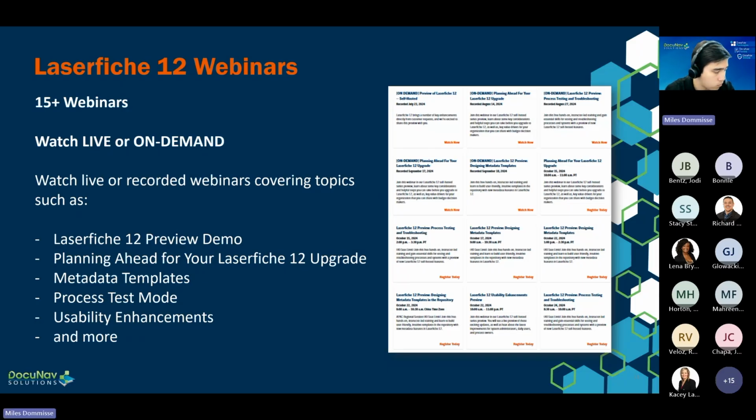As well, if you want to look through and see what comes with it, you can see demos of the metadata enhancements as well as the test mode that we talked about a little bit earlier and that we're going to talk about a little bit more later. It gives you an overall view of what Laserfiche 12 has to offer.